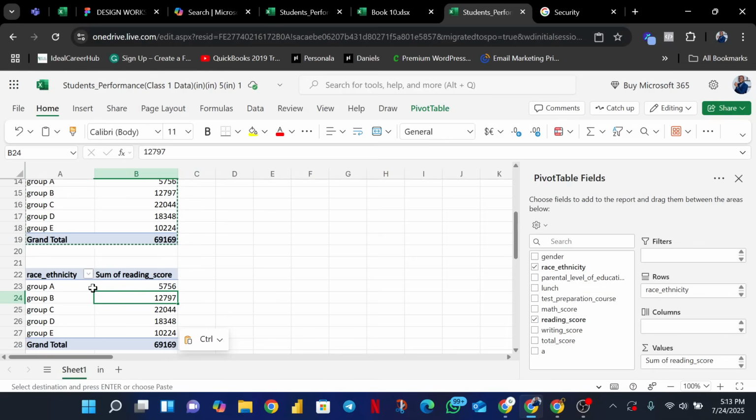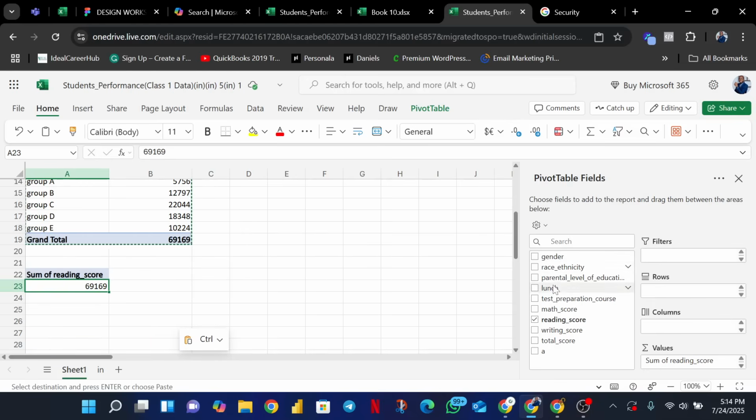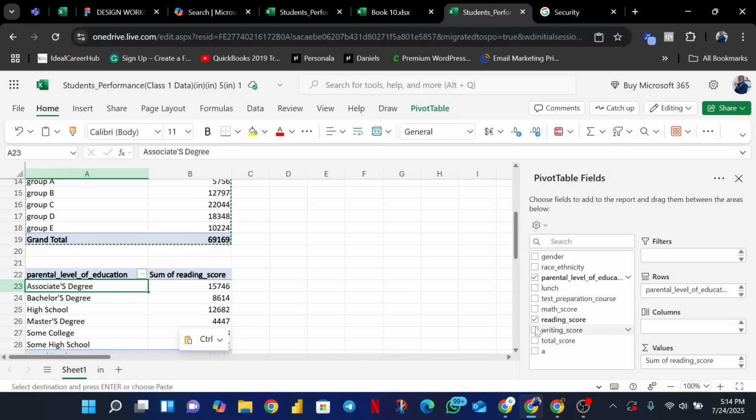So let's get it. We are going to select from this race and sum of reading score. We are going to uncheck that now, and then we'll select the parental level of education, and then we'll go back and select the total score.